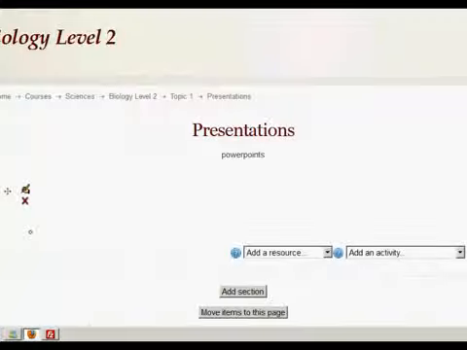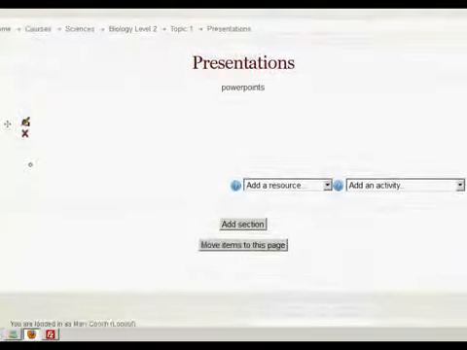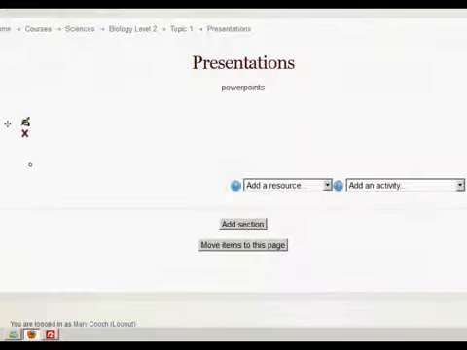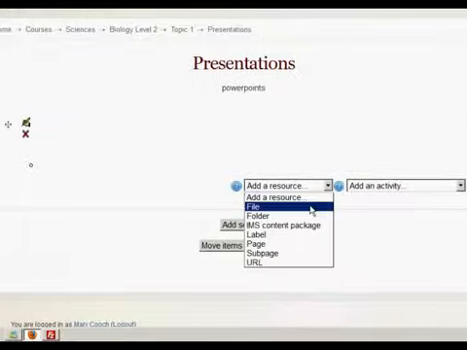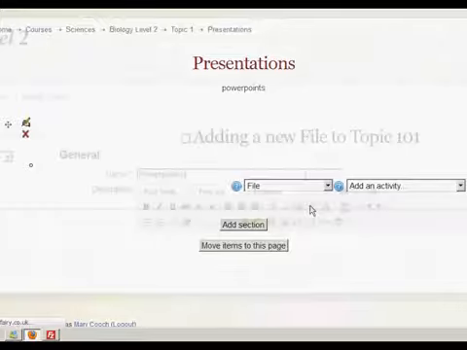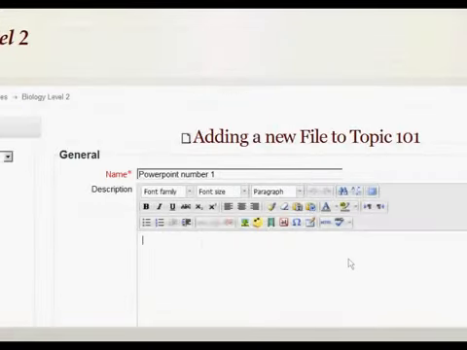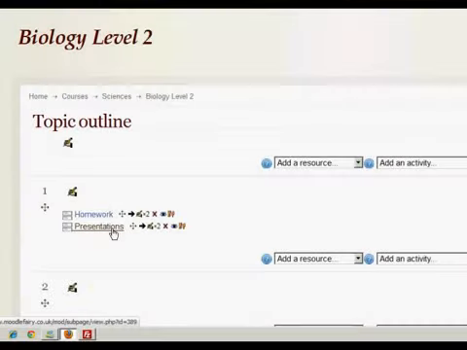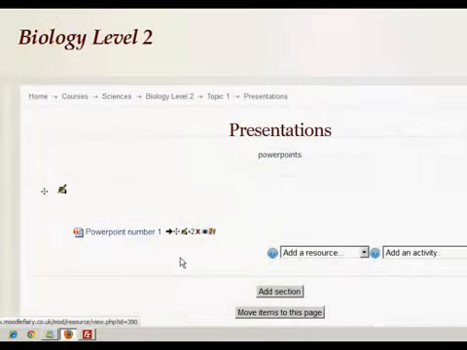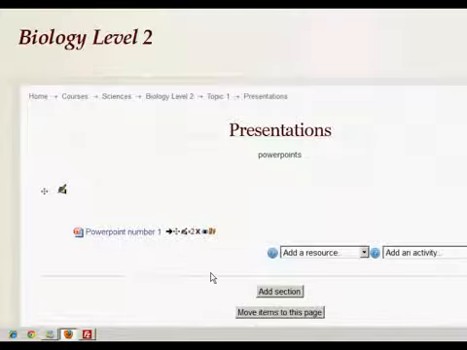What you then see is a little section, just like a course section, with the drop-down menus, Add a Resource and Add an Activity. So I'm going to click on Add a Resource, and I'm going to go to File and add a PowerPoint in the normal way. I'm not going to show you that little bit on the video because it's quite straightforward. But you see, I now have a sub-page, Presentations, and if I click onto that, I get to see the PowerPoint that I just uploaded.